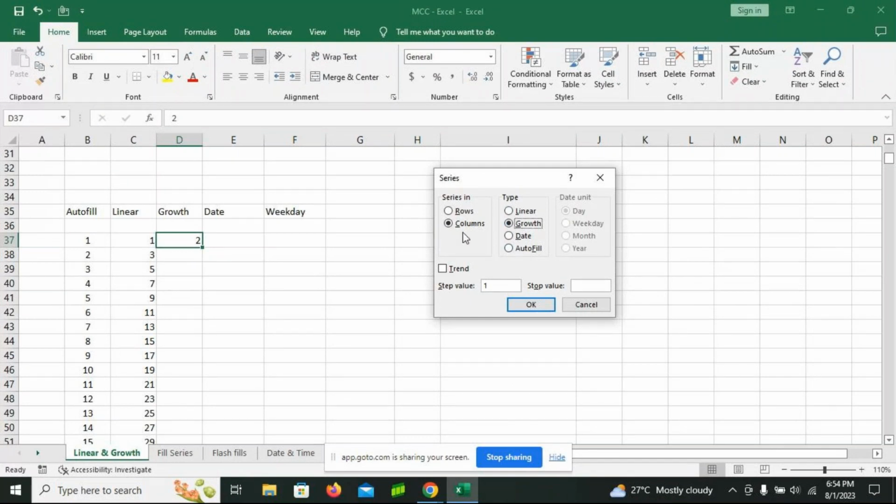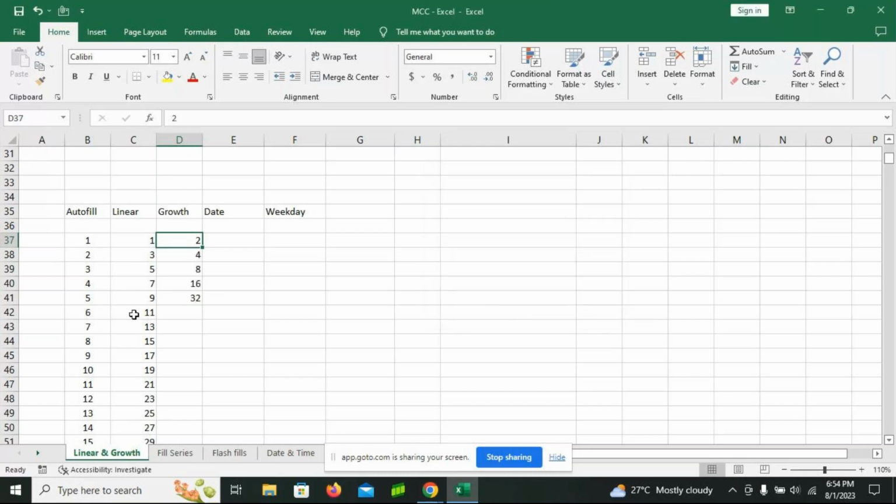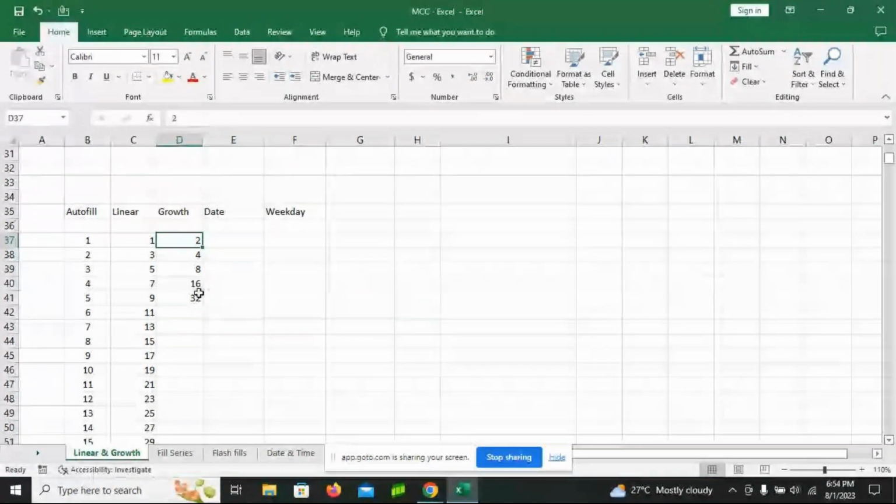Fine. Now column, growth, and what is the number you want to multiply with? I'll give 2. Whatever number you want, you can give. I want it filled till 50. So 2 twos are 4, 4 twos are 8, 8 twos are 16, like that. Whatever step value is given, it will be multiplied with the value in the cell. I'll click on OK. 32 twos are 64, it will go more than 60. Okay, so try with this 3.